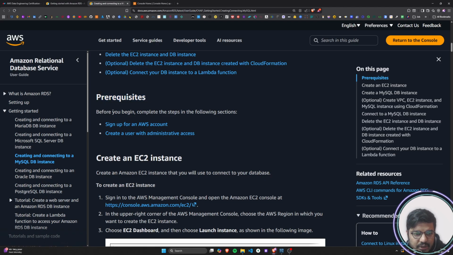Okay. Talking about the prerequisites. Before you begin, complete the steps in the following section. First of all, sign up for an AWS account. Obviously, if you do not have an AWS account, you will not be able to launch or use any of the services. Before using any service or any application, having an account is the first and foremost thing. So you have to sign in to your AWS account. I have already created a detailed video on how you can sign up for an AWS account.